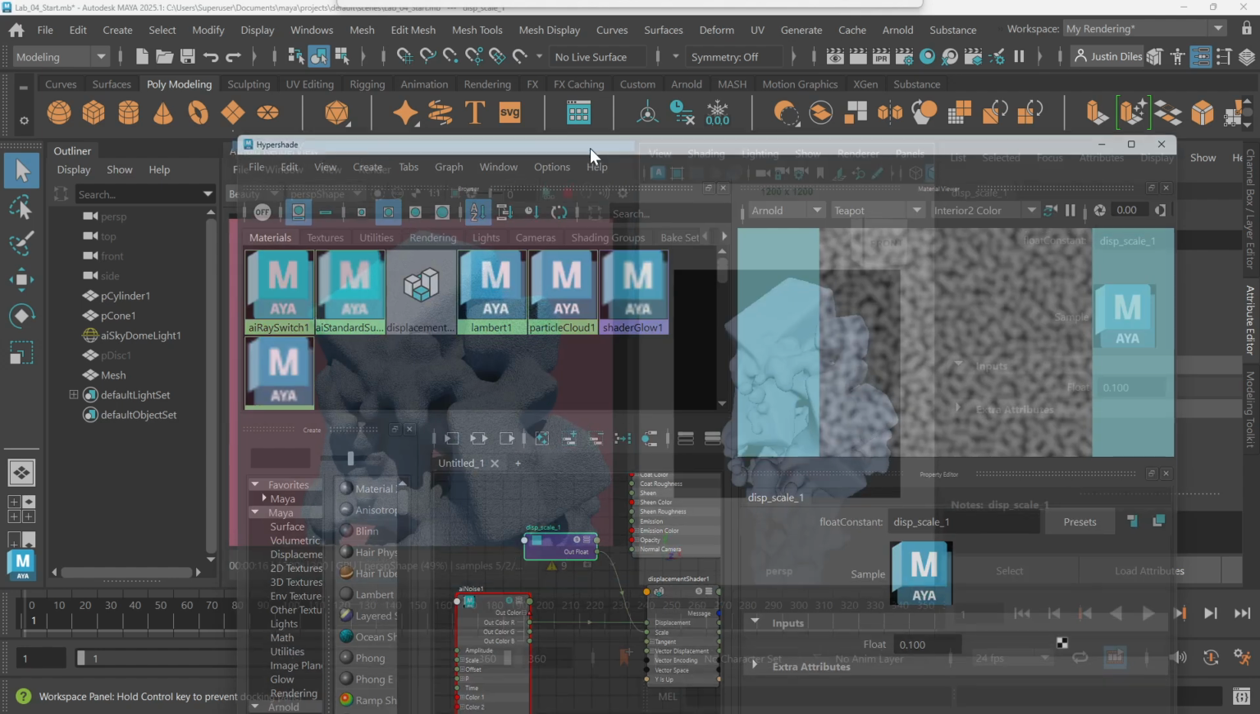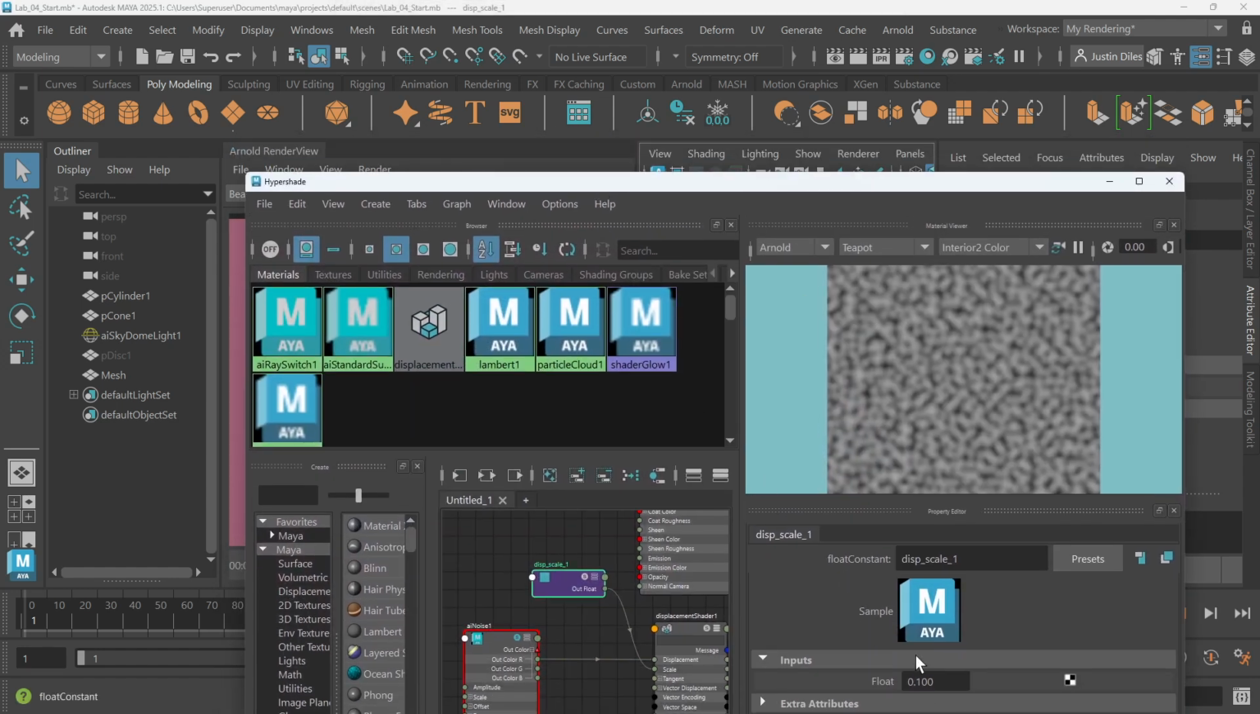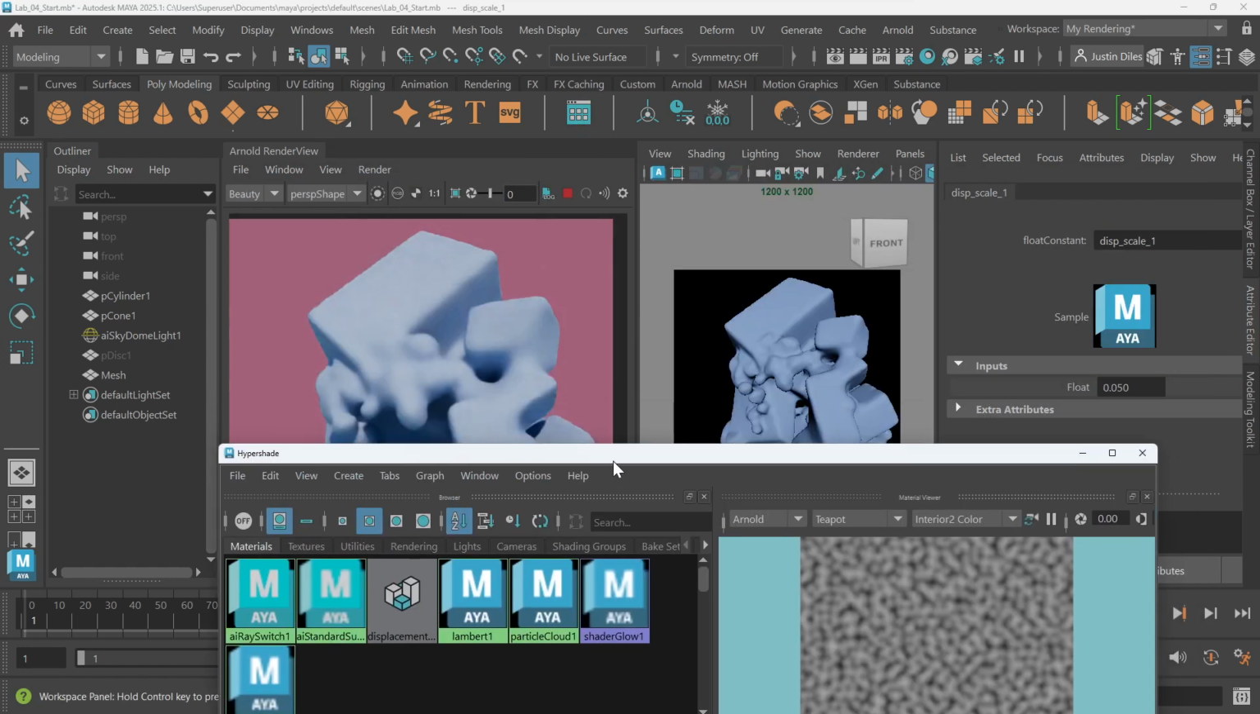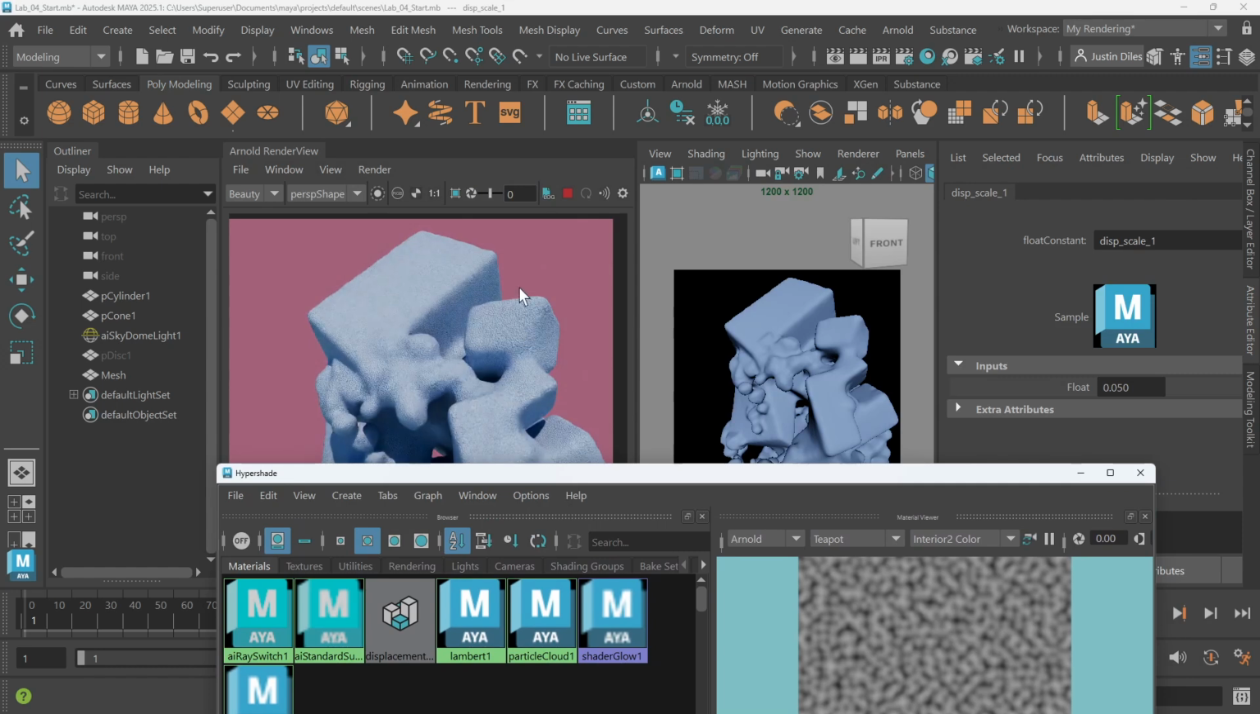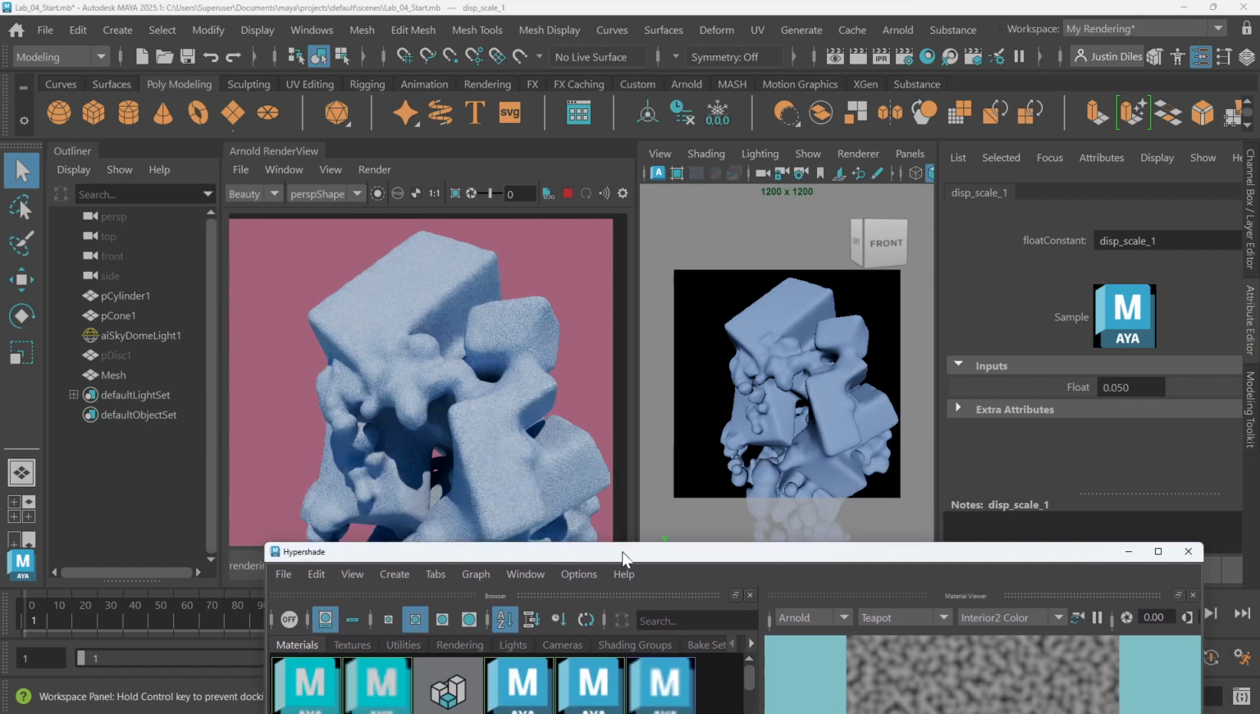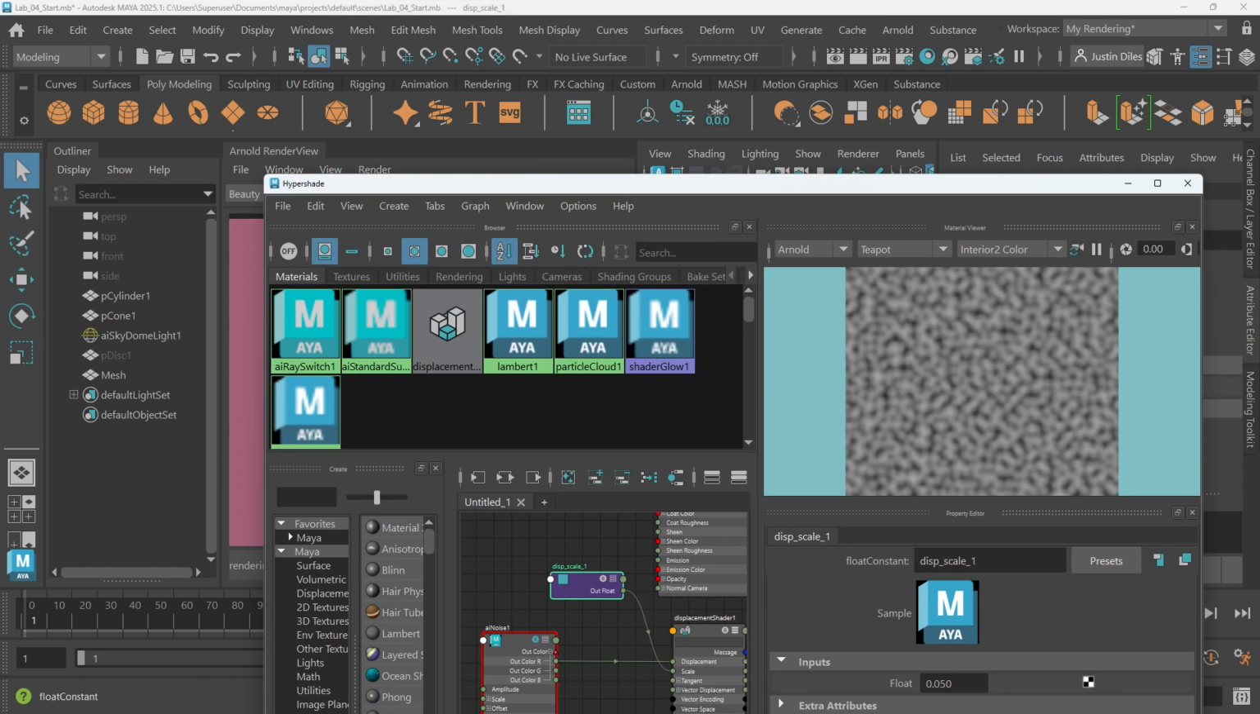And we could then experiment with slightly different values, like perhaps 0.05. Oops, 0.05 would be even more subtle. And this comes in as just a nice kind of fine texture on the object. So that's pretty cool. I'm going to take this back to 0.1.